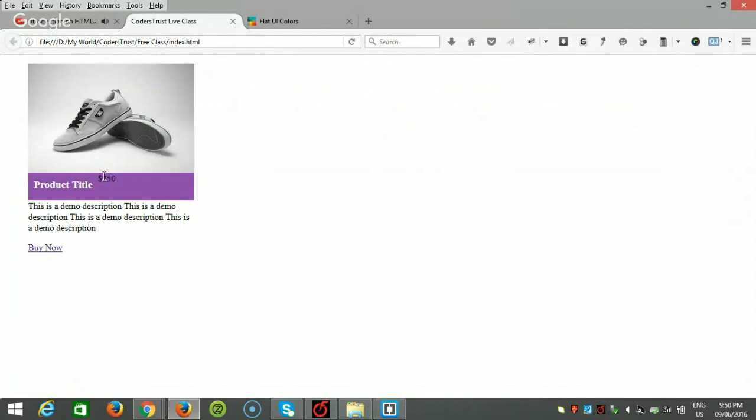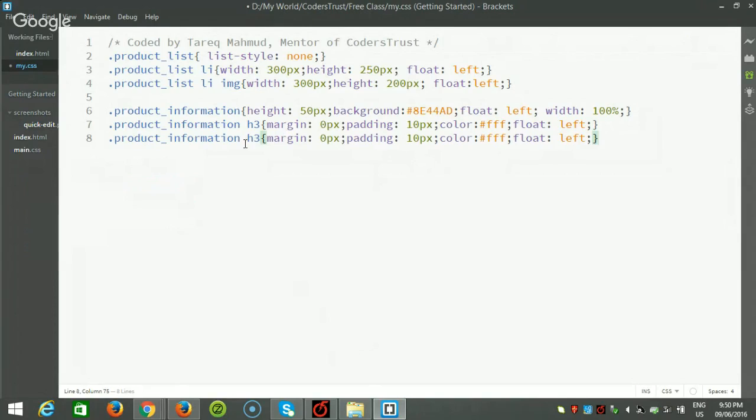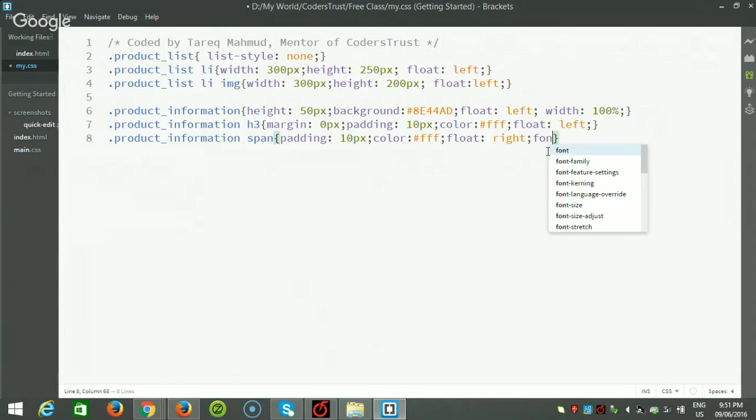And for this span, I will make it the float right so that it stay in the right side of the bar. So I'll write another code for the span because we have used a span for the price. So I make it the float right so it is still in the right side, and color white is fine, and padding should be 10. Okay, it's not bad here, and we'll increase the font size. The font size should be around 18 pixel.